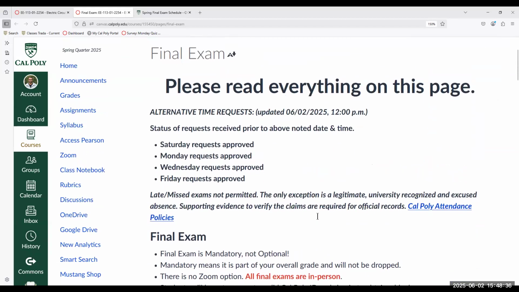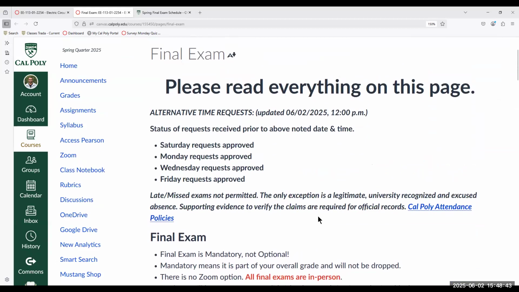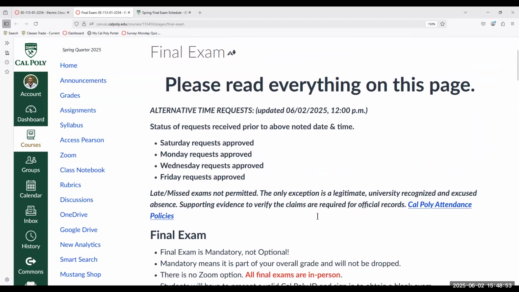I have the Saturday, Monday, Wednesday, Friday requests that are approved. And I update this every so often, meaning if your request was received prior to this date and time, your request is approved. If your request was sent in by 12 p.m. today, your request is approved. And I'll keep updating this.